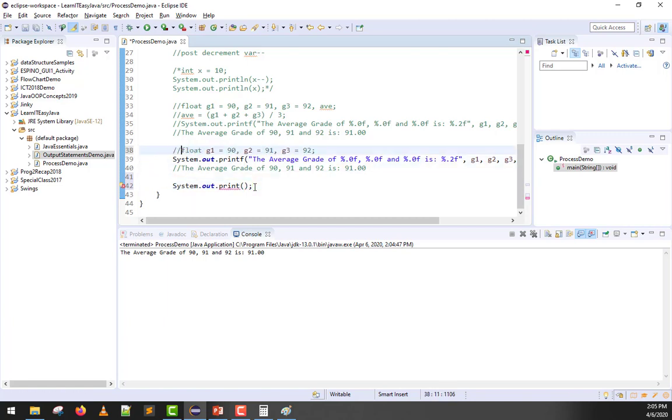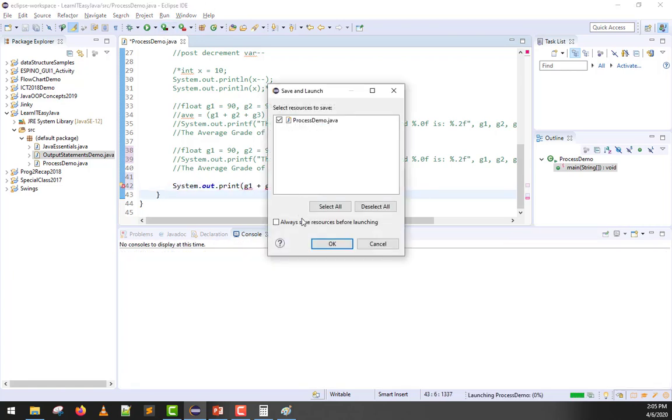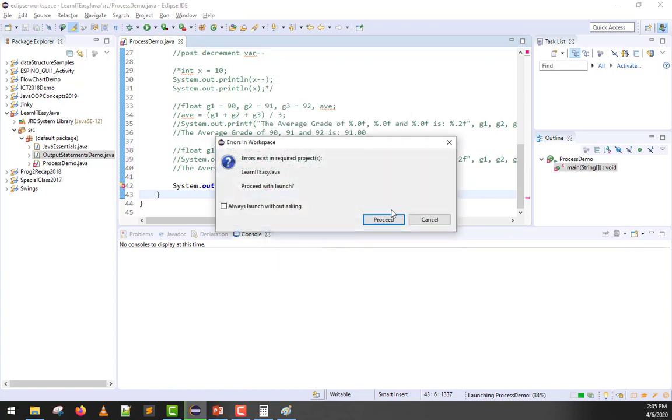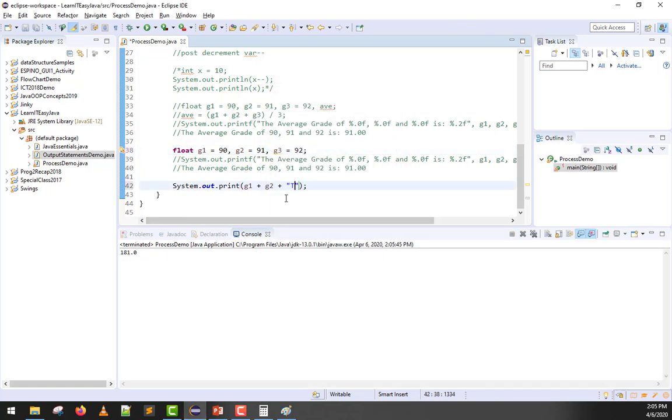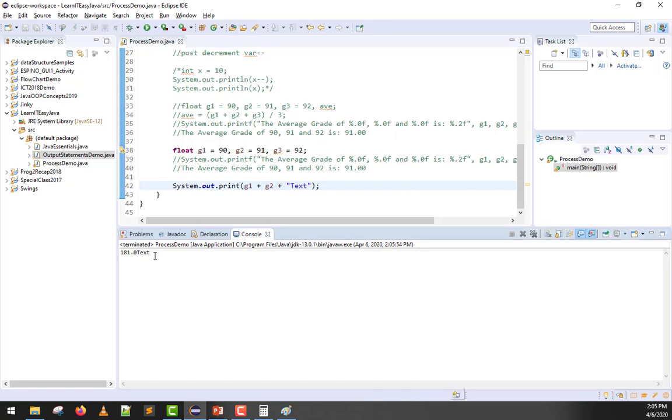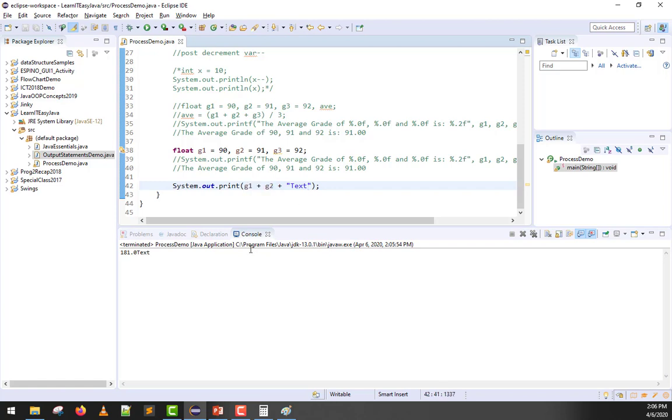Since nag-print na tayo last na demonstration na, ito last na talaga to, print G1 plus G2, okay, we run. Nag-error kasi may tinanggal ako. Okay, we run this one. And then 181. Ngayon, kapag naglagay pa ako dito ng text, kunwari, at nirun ko to, okay, that is 181 and then text. So, ano nangyari dito? Inadd niya muna to and then nag-concatenate siya.